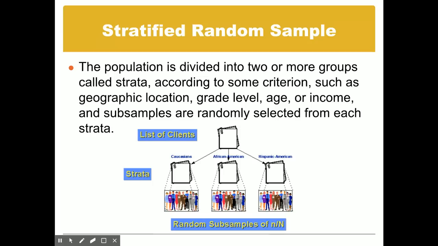Now, it's important to note when you choose the type of sampling you're going to use for your project, it doesn't have to be just one. You might use multiple types of sampling, and that is absolutely okay because there are a lot of different sampling choices to choose from.